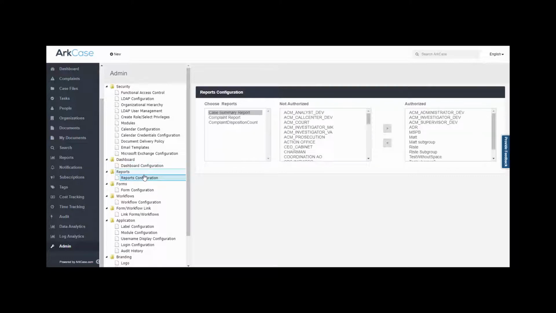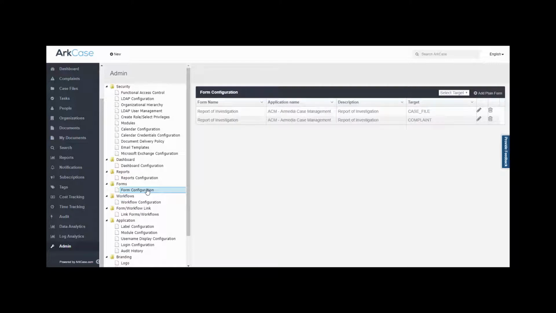You also have the ability to create your own forms within the system. This will be a complaint or a case or task form, or even a time and cost form. You're able to modify those through configuration.